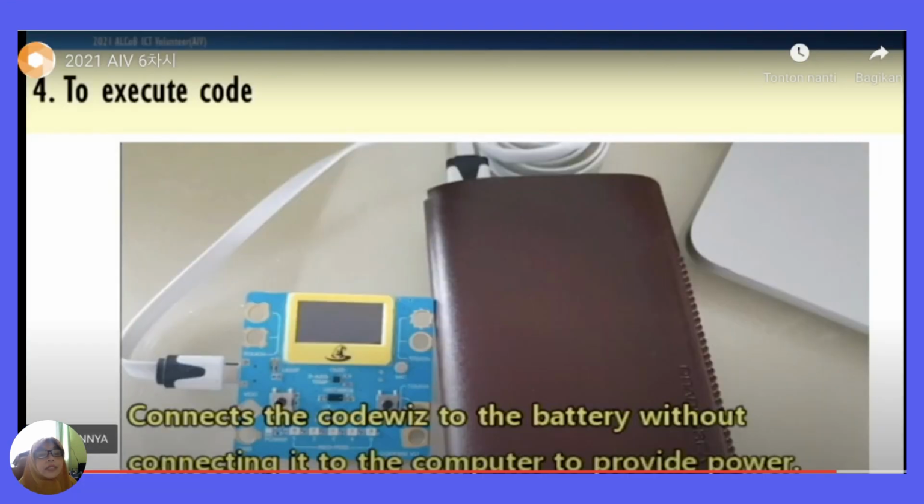And then fourth, to execute code, connect the codeWiz to the battery without connecting it to the computer to provide power.